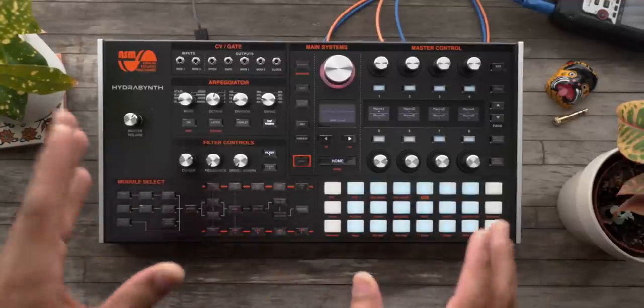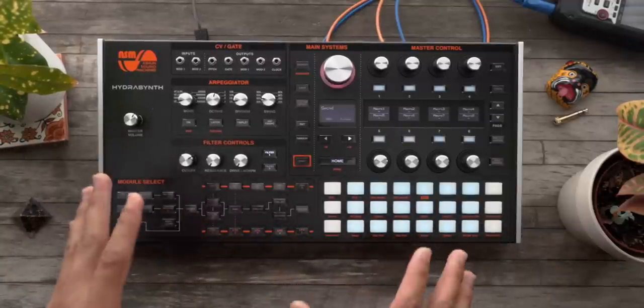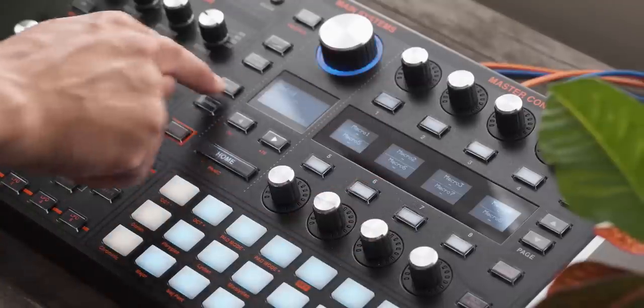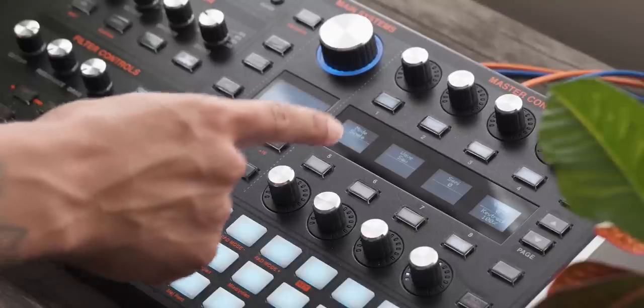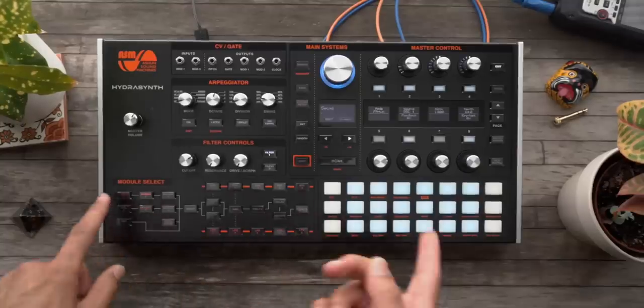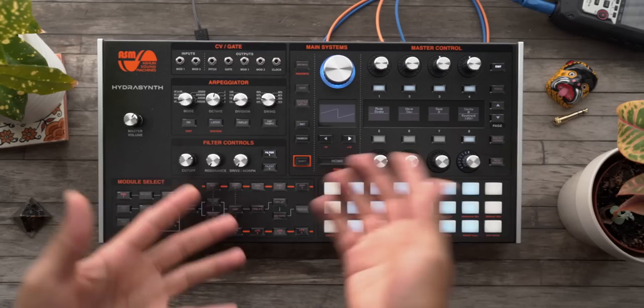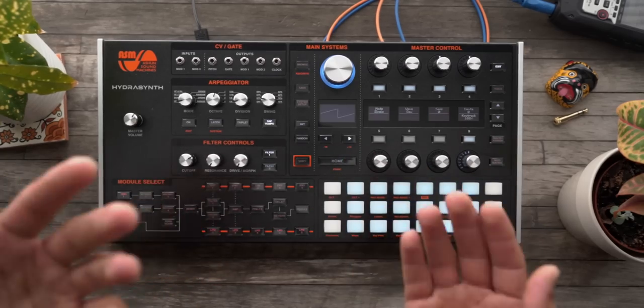This is not at all what I wanted this video to be about. The five things I really like. I'm gonna go to an initialized patch. Number one, you get wave scan. This is a cool way to basically modulate the 200 plus waveforms that you get.